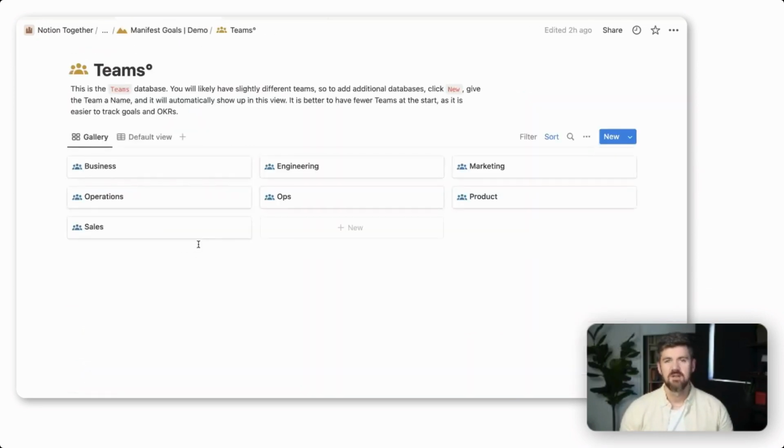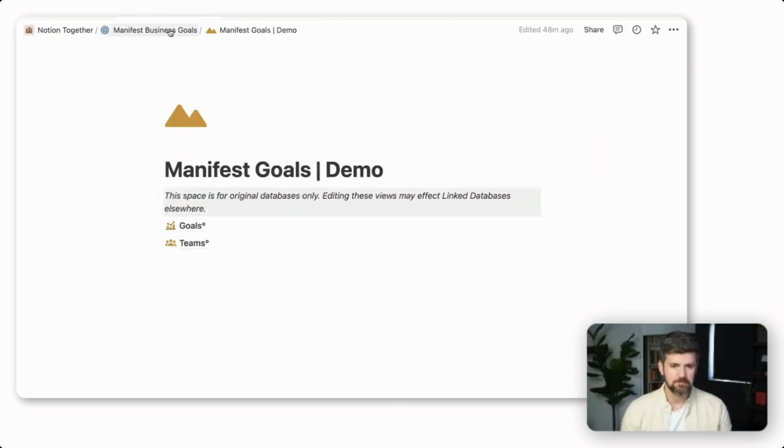And then teams, this is very simple. This is just a way to group goal information by team. So if you have a larger business or organization, this plays a bigger role. For me, for example, I have myself, a couple contractors and an assistant, so the teams are a lot smaller, right? It's client work, operations and content creation. This may look very different for you based on the type of work that you're doing.